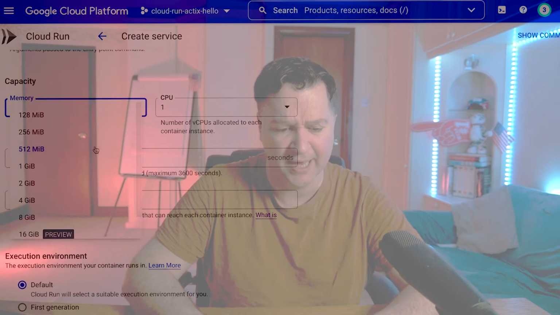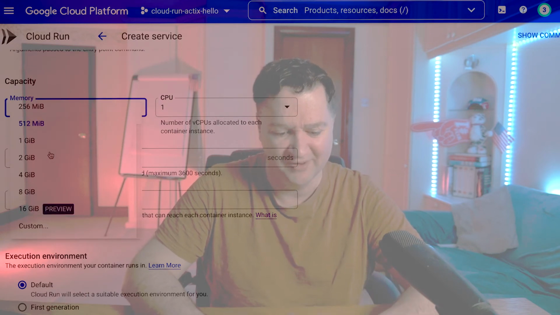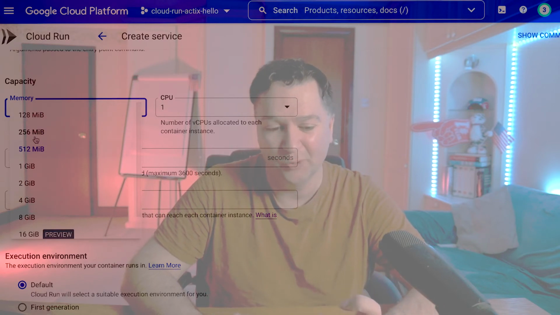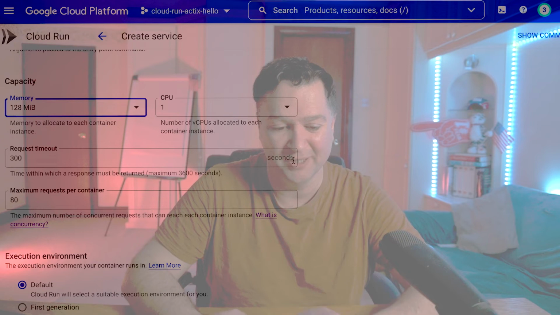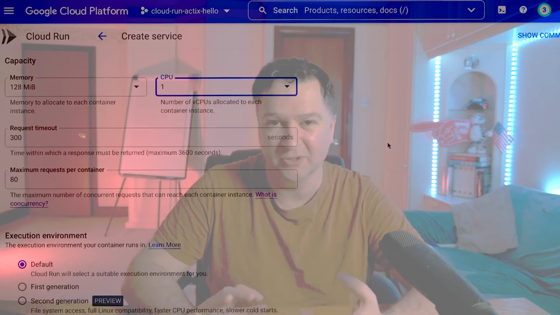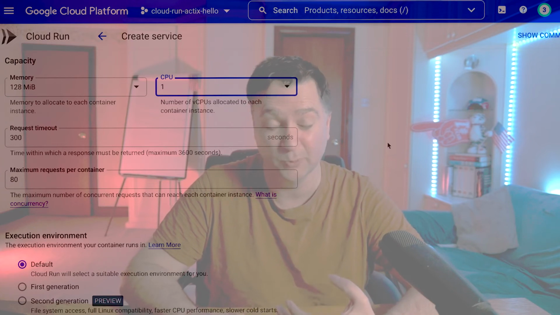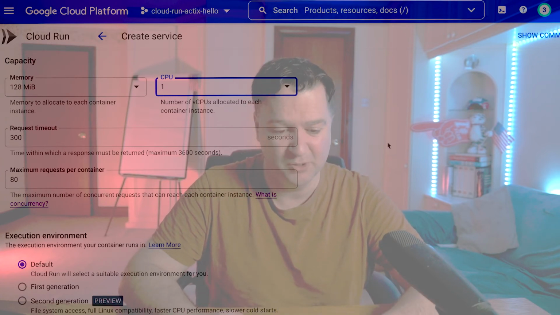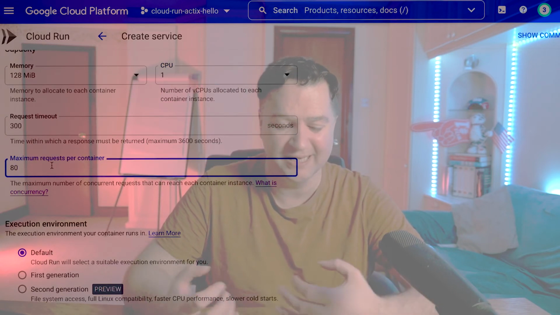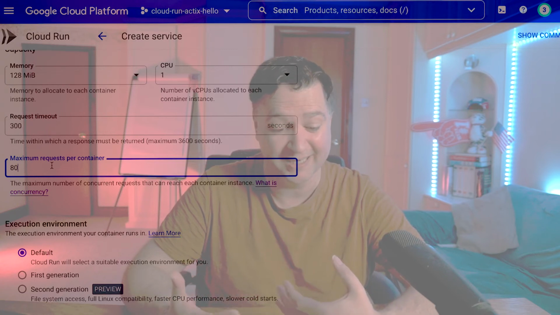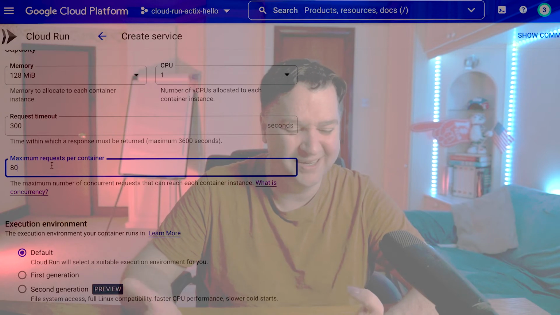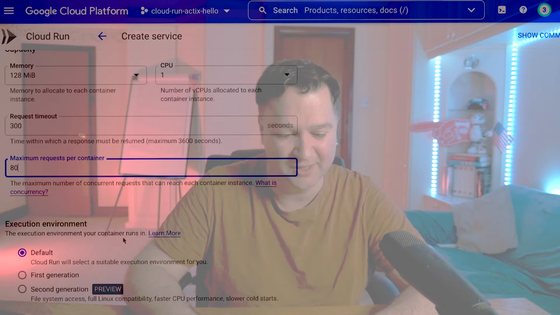And then of course there's memory allocation. So in this case, I don't need 500. You could go up to 16 gig here. Ours is a fairly small app, so I'm just going to set my memory to 128 meg. I don't need to put much CPU on that, so actix-web is a super fast web server, so I'm going to keep the number of CPUs down there. And then you've got maximum requests per container, so that's the number of concurrent requests that can hit the container. Again, I think it supports up to about 1,000. 80 is fine. actix-web is super fast, so I think that will do there.